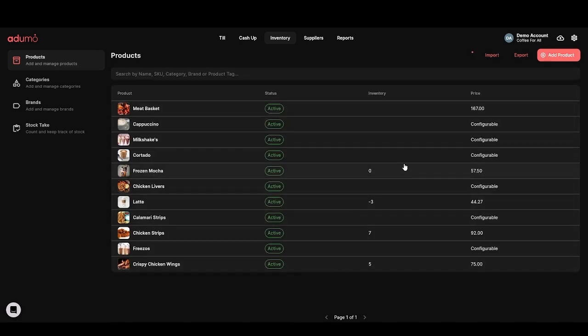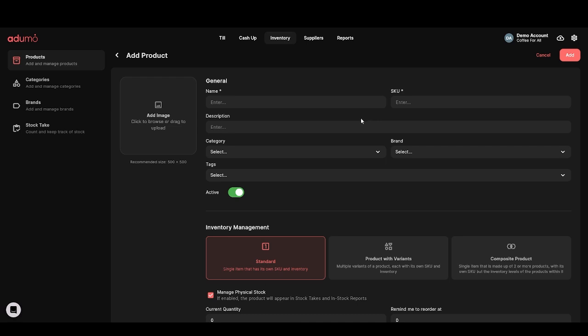If you want to add a new product to your system, you will click here in the top right-hand corner, which is Add Product. Then you're going to come to this window here, where you can add in an image on your product. Here you can type in the name of the product. You can do the description of the product. You can select a category on the product.